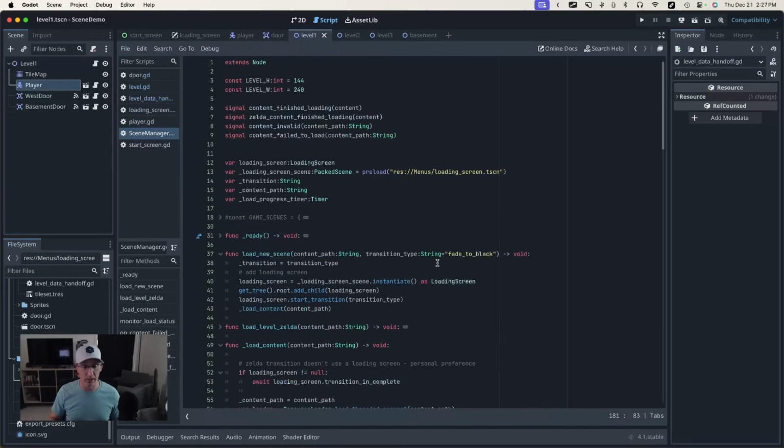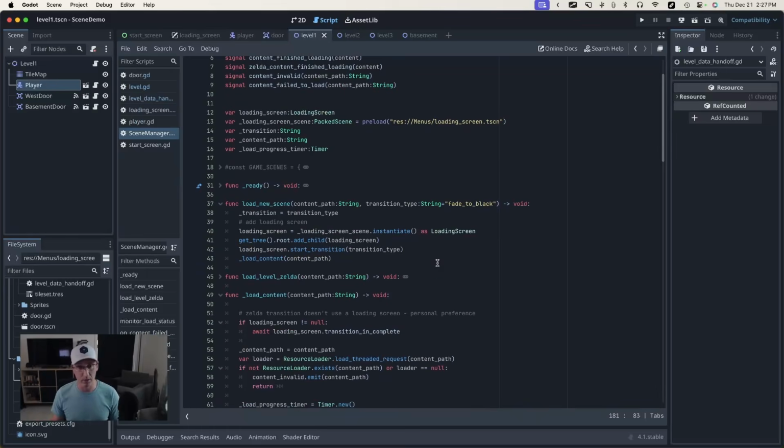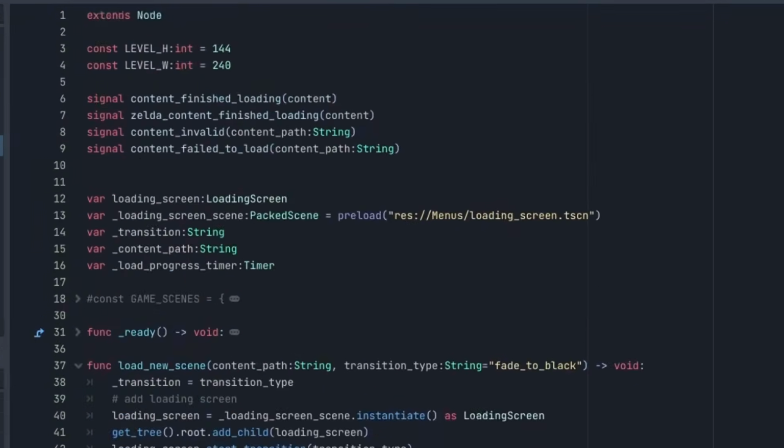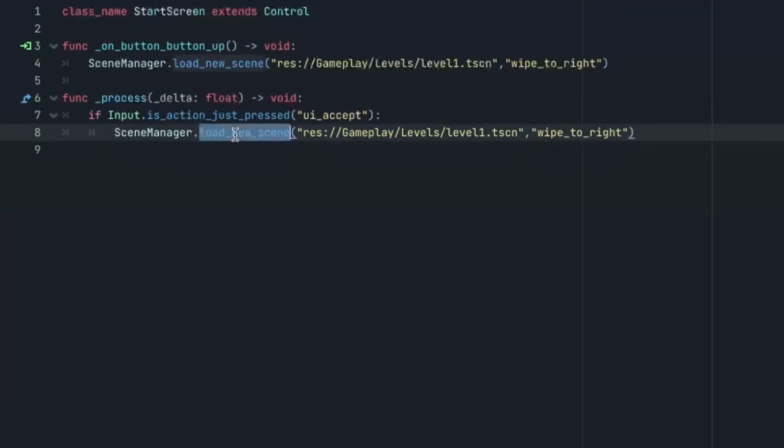So now we can look at the scene manager, which is going to have the bulk of the code in our example project here. I'm going to walk you through all of it. Obviously, it's not as scary as it sounds. We're just going to break it down piece by piece. So if we go all the way back to the start of the game where we called load new scene, we're passing in the path to our first level, and we're saying we want to use our wipe transition.